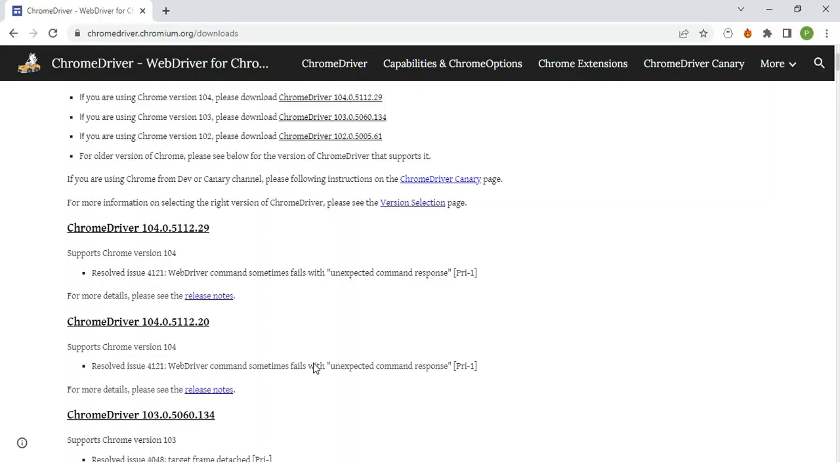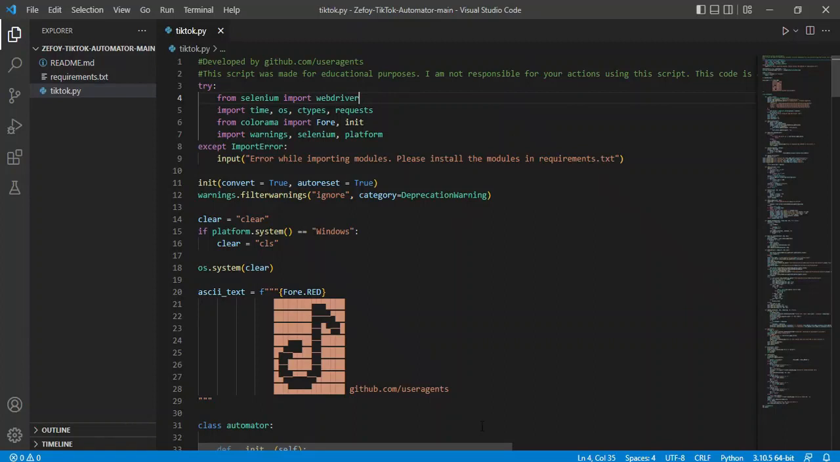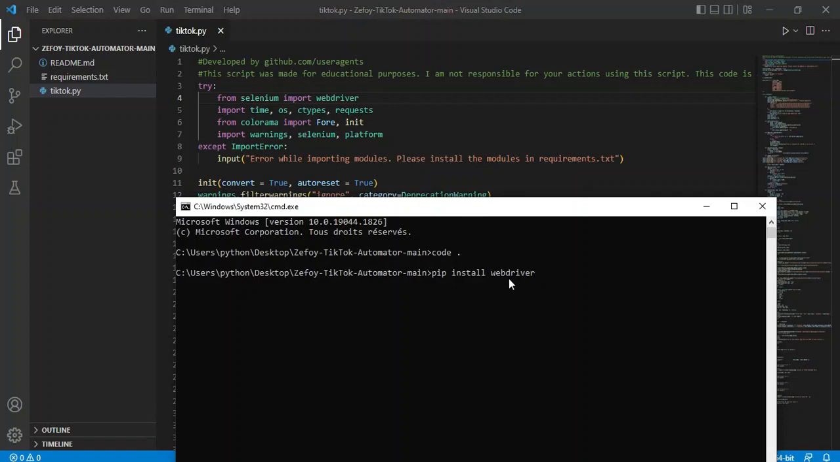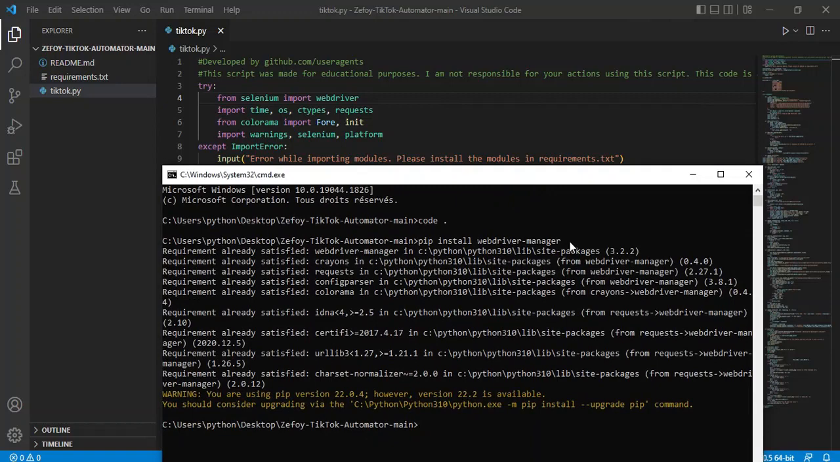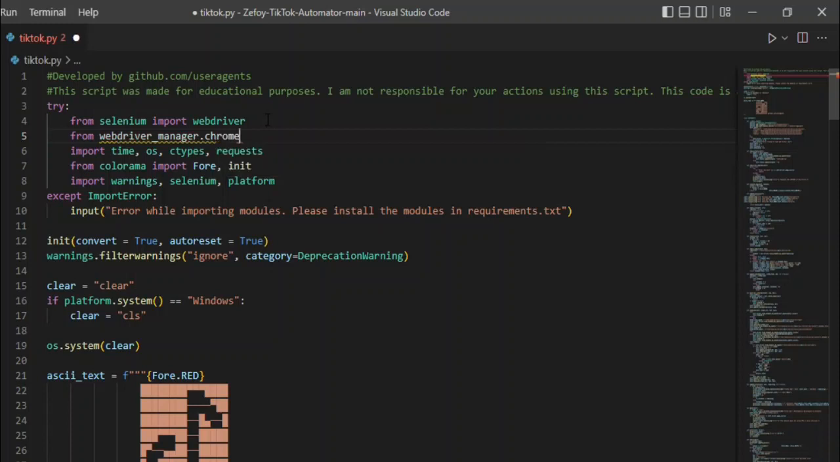So what I prefer to do is, back to the code, open cmd, and type pip install webdriver-manager. Once you finish the installation, go to your text editor and add the following code. From webdrivermanager.chrome, import Chrome driver manager.